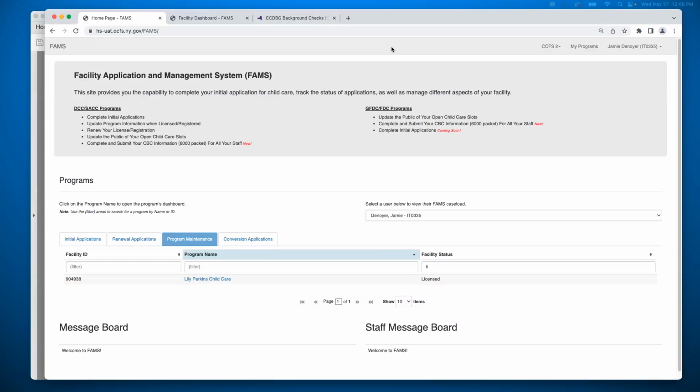So the new automated background checks process went live just about 2 weeks ago on the 15th of May. As a registered licensed provider, you should have received an email from POP at OCFS. This email invited you to create an account in FAMS if you had never accessed FAMS before, or if you'd already accessed FAMS, it indicated that you should log in and the new background checks process information would be there. So after logging into FAMS, this is the page that you're brought to.